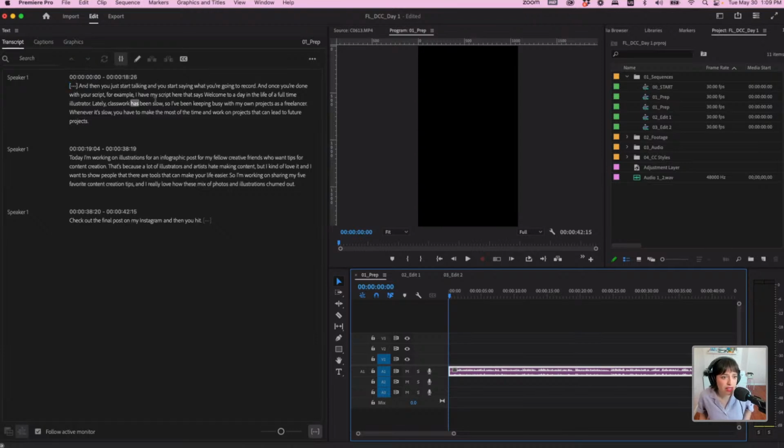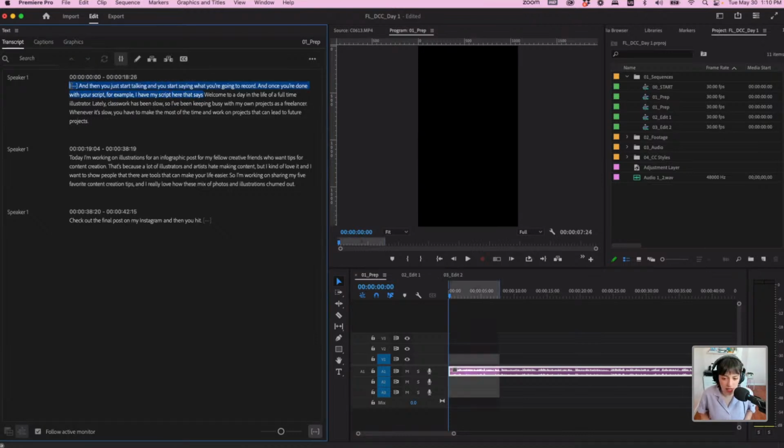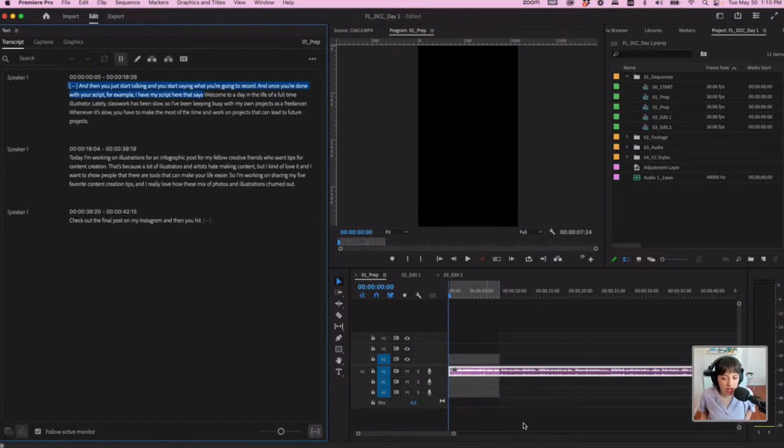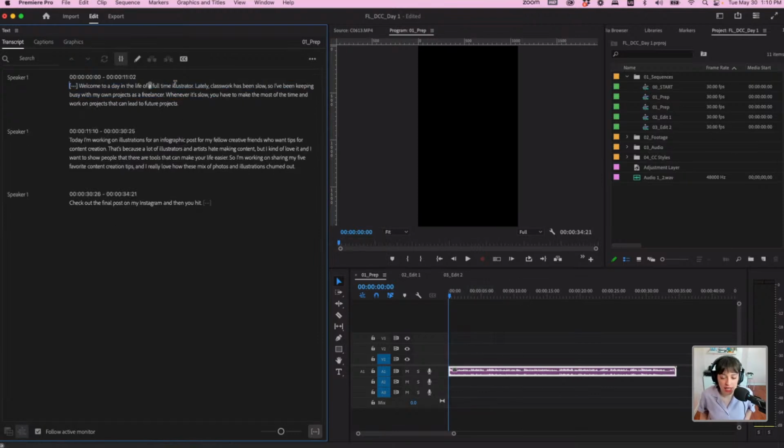Once you're done with your script, for example, so all this part I don't need, right? This was me talking to you. So I'm just going to highlight that and hit delete. And you saw that it deleted from my actual sequence. I'm going to redo that for you. So you can see here that it selected that part where I'm saying that, and then you hit delete. And now it starts with, welcome to a day in the life of a full-time illustrator.